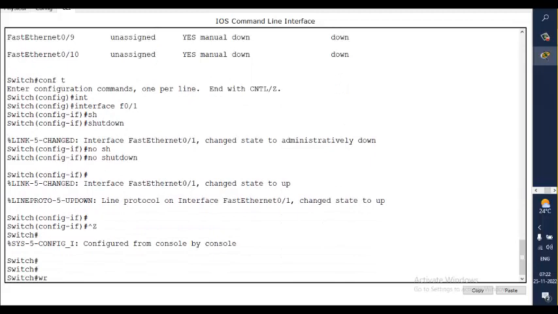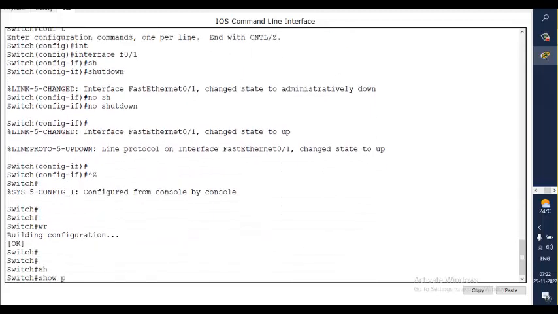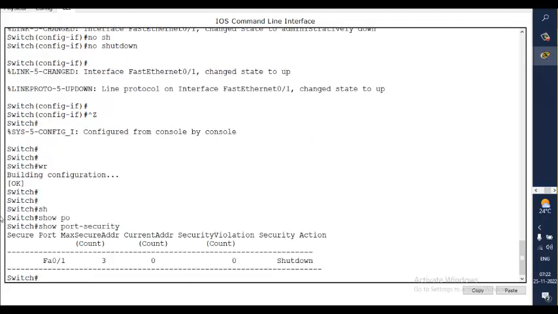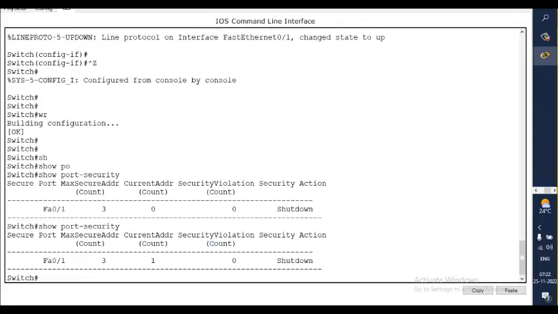Now you see, show port-security. 3 MAC addresses can be learned. No violation so far; in case a violation happens, it will shut down. Now 1 MAC address is learned. That's the MAC address of the next switch. The PC's MAC address will be learned only if the PCs start communicating.